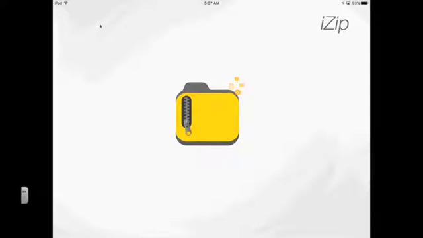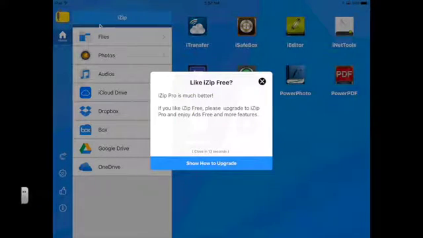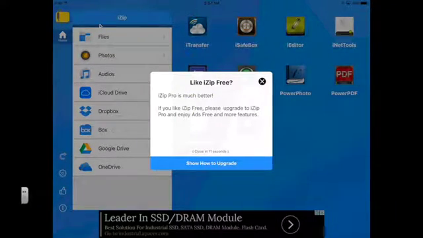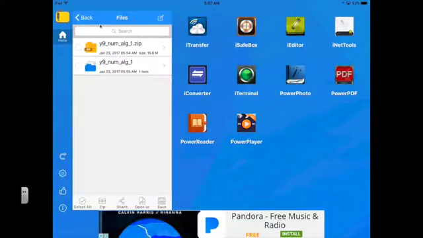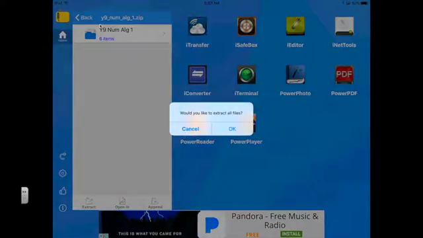Okay. So you're always gonna get this iZip free thing. That's the price we pay, because our stuff is free. You'd have to pay money to get rid of those ads and whatever. So I'm going back to files and see what other type of files I'll show you to use.